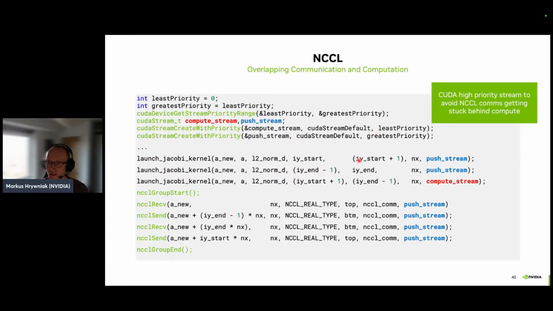And if we now launch our kernels, you'll see that here the highlighted kernel argument is different for the two small kernels that each compute the top and bottom row, and the bulk of the computation is on compute stream still. And then we enqueue the NCCL operations also on the push stream, thereby ensuring they are ordered and only execute after we have these boundary layers ready.